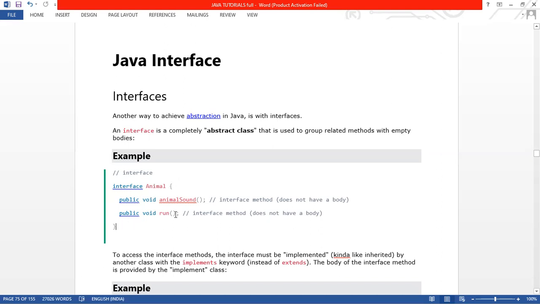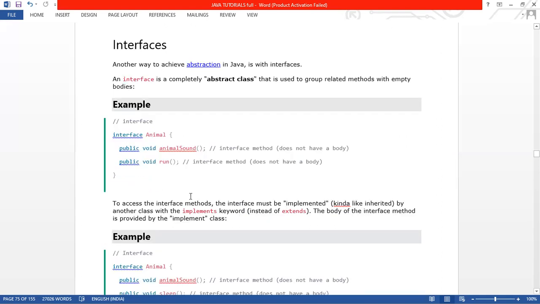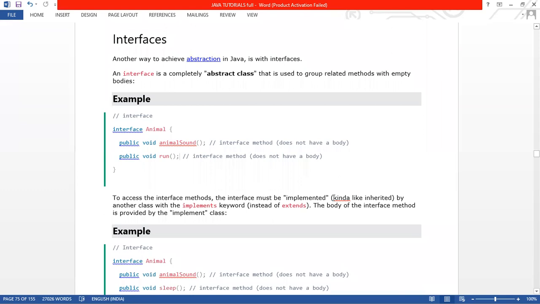And in between the body of the interface, we are declaring abstract methods. How do we declare an abstract method? public void animalSound. And look at this, why is this an abstract method? That method does not have any body. Again, public void run, another abstract method. To access interface methods, the interface must be implemented by another class.